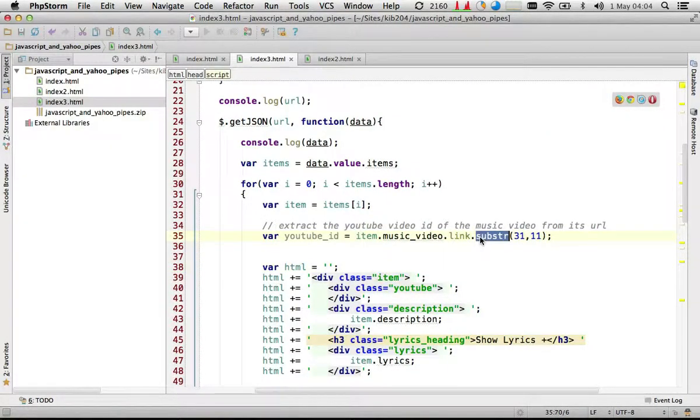Then I'm calling this JavaScript function substr, which is shorthand for substring. If you look up the documentation on it, it will tell you that it takes two parameters. What a substring does is extract one smaller part of a string from a larger string. In this case, I'm telling it start at the 31st character of this URL and get me the 11 characters on from there.